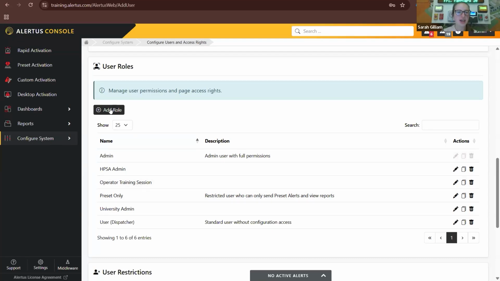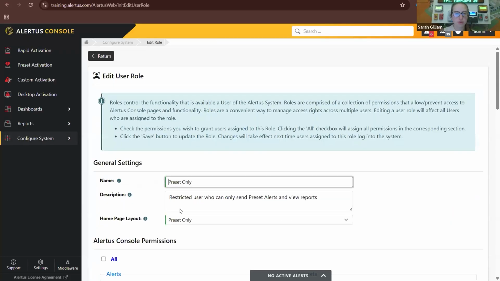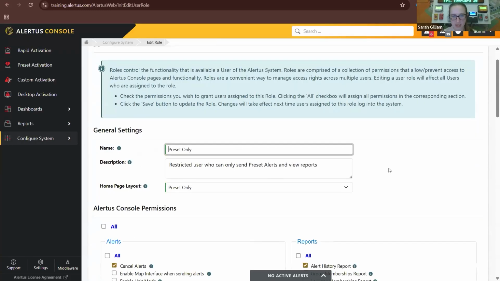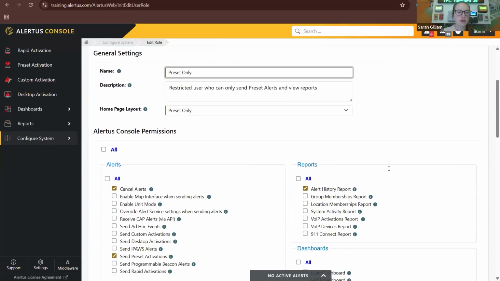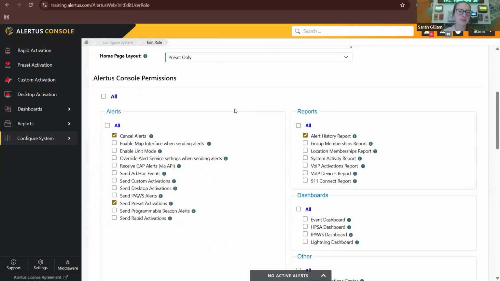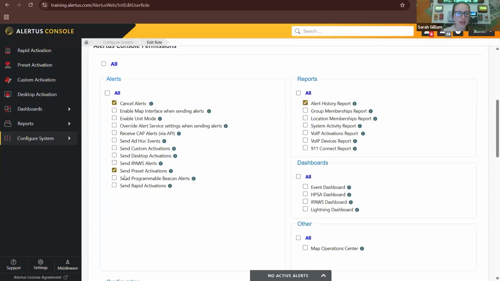But as you can see, you can also add custom roles as I've done, and then you can also click edit to update the permissions for each role. So I'm just going to edit this preset only role to show you what I have given them access to. So if I scroll into this Alertus console permissions section, this is where you can see what they have access to, and you can update their access as needed just by checking or removing options. But this role can send just preset activations and cancel alerts. They can't send rapid desktop or custom activations since I don't have those checked.